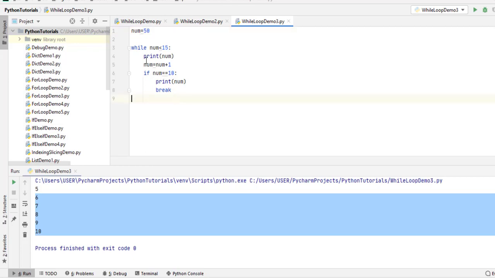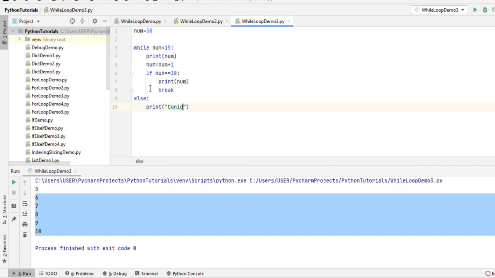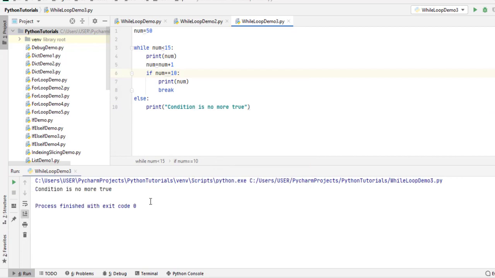It will not even execute this while, right? I will just add an else here. Condition is no more true. You can write any statement. I'm just giving some statement which is readable to you. Yeah, in our case we have given number as 50. 50 is less than 15, which is false, and it says this one. So you can say I'm able to add break with else because both are independent, right?